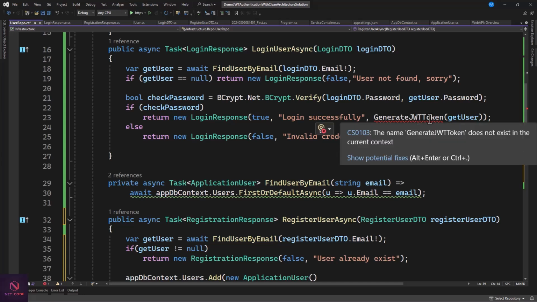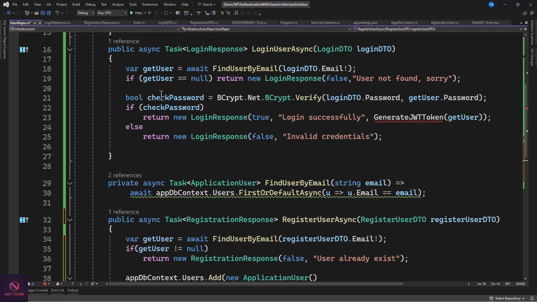So now what we're going to do here is work on the generate token. If the password is correct or it matches what we have already, then we're going to generate the token. So before we generate the token, we have to register the JWT service, and we have to create our audience, our issuer, and the key.